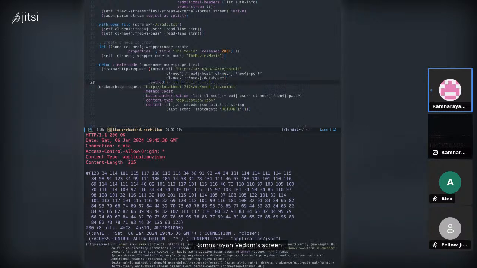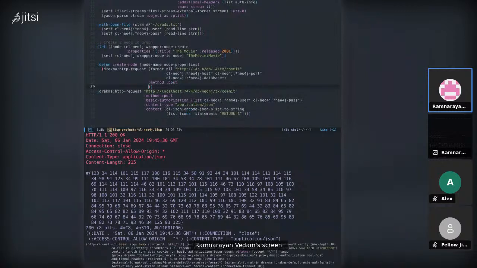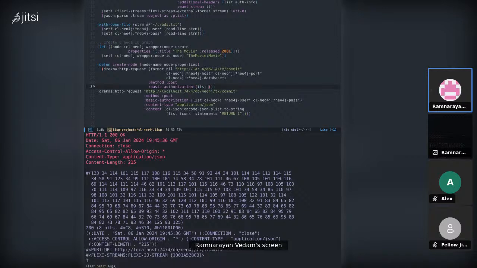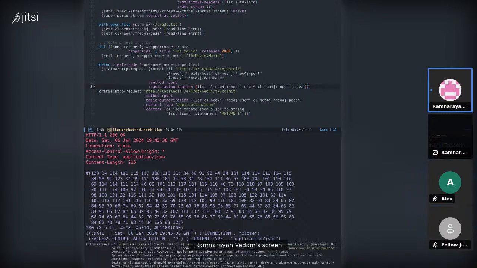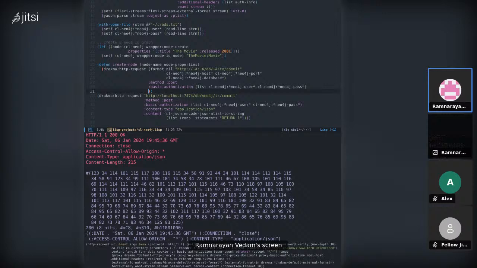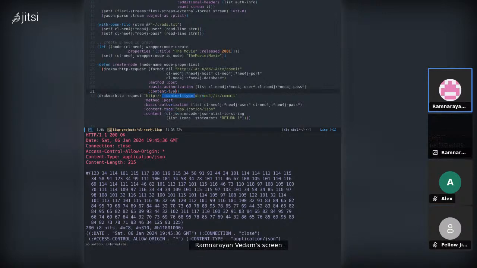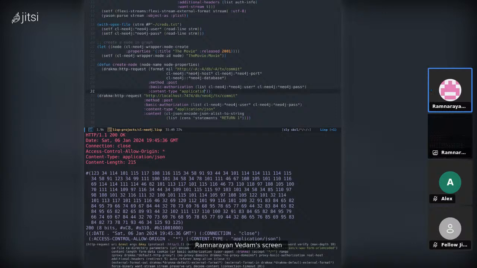Again, we're going to have to say that this is going to be a post. Basic authorization needs to be set up. Let's go ahead and grab our cl-neo4j user and cl-neo4j password. Now we have our basic authorization. The content type is going to be application/JSON.